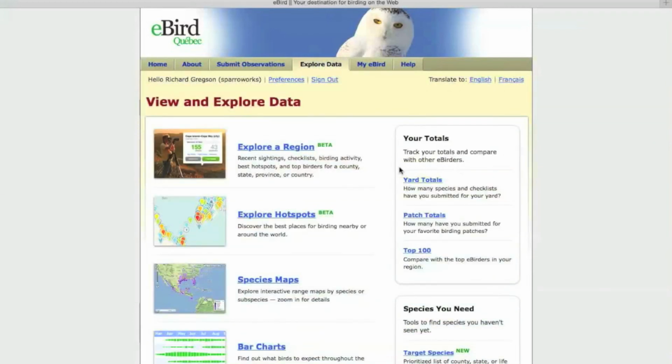So you now know how to keep track of your yard totals, your patch totals, and you can compare how you're doing with the top 100 birders in Quebec, in Canada, in the world, whichever.